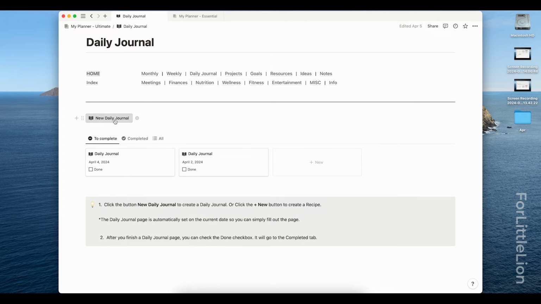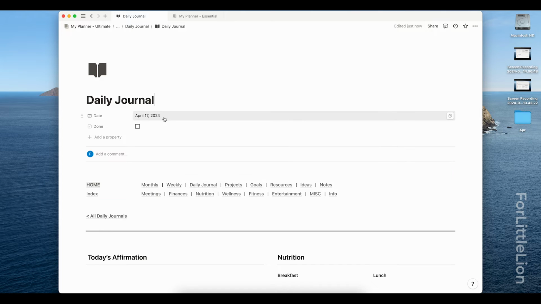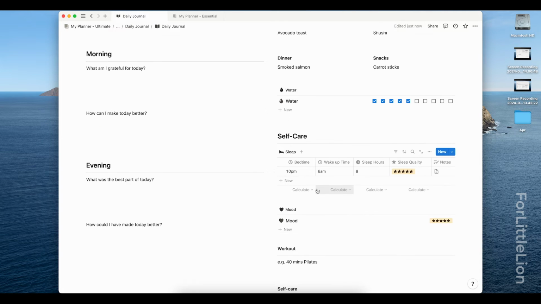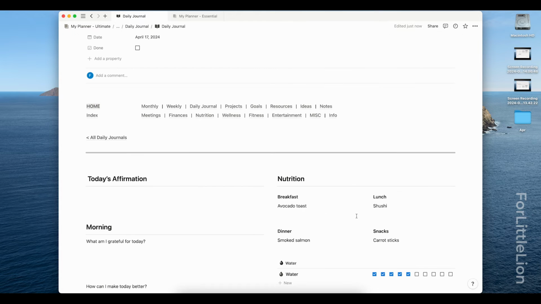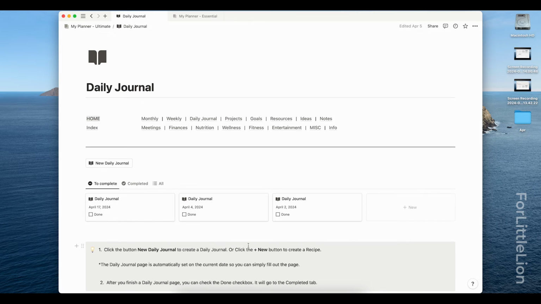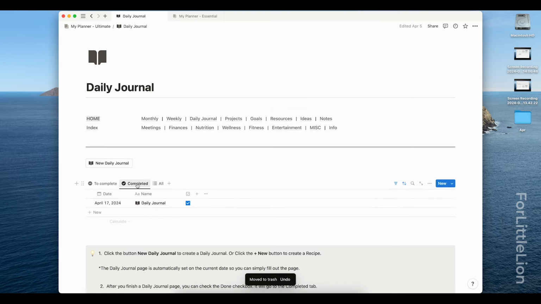You can click either this new daily journal button or the new button to generate a daily journal. The daily journal is automatically set on the current date, so you can simply fill out the page like so. Once you finish your daily journal, click Done here. It will go to the Completed tab, where you can view all the daily journals you've previously done.